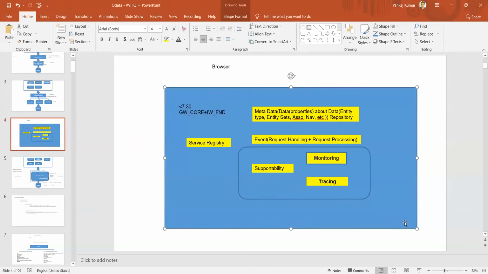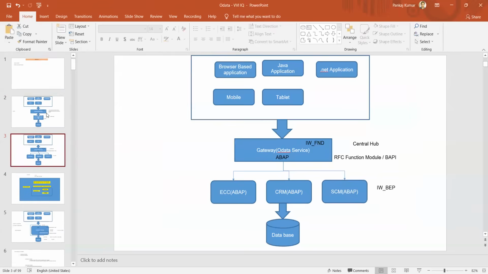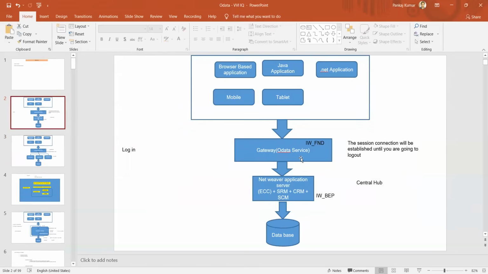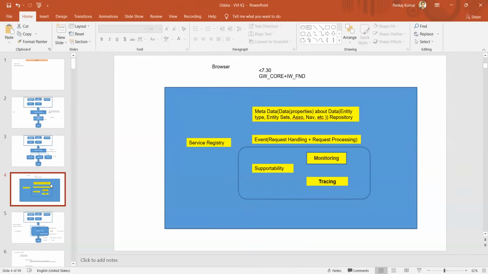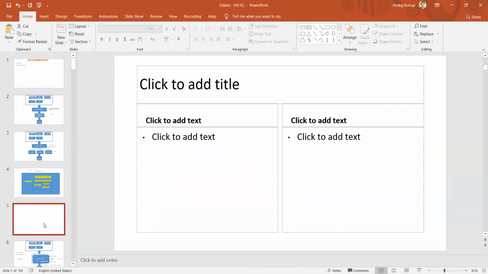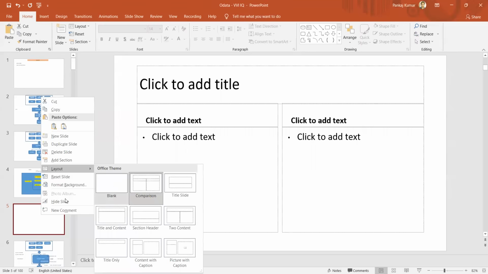Now in the backend, this is the component we have discussed, GW_CORE plus IW_FND, which in versions before 7.30 was there as part of the gateway component, right? But you also need to create some classes, some customizing code and all, right?